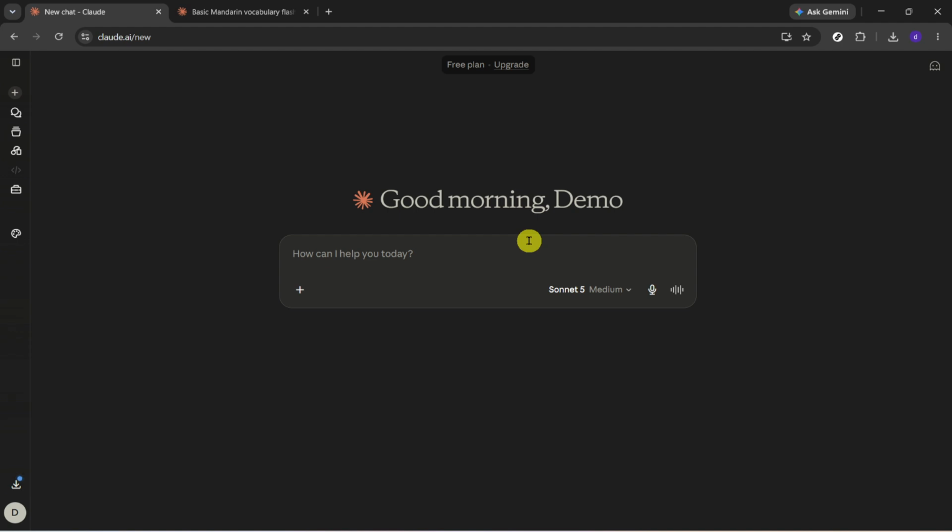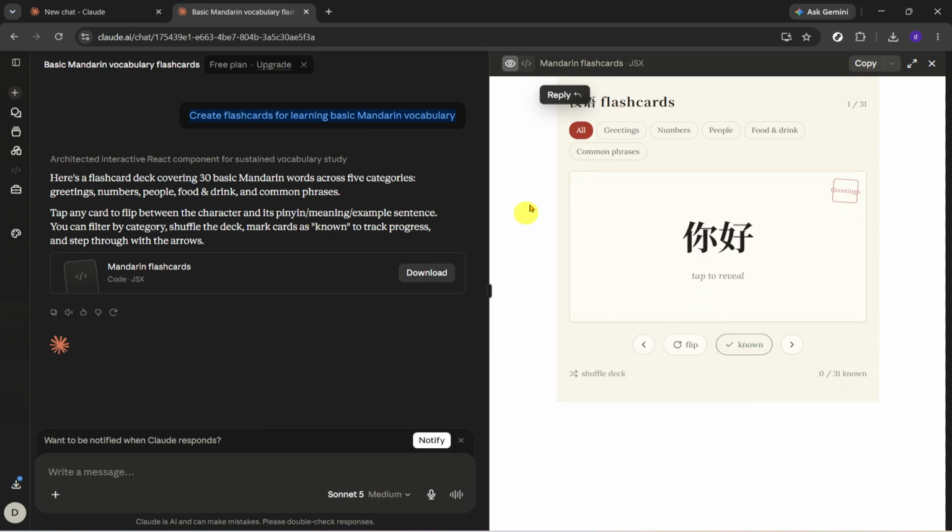Next, in the message box, enter a sample prompt asking Claude to create flashcards and then press enter to submit it. Your prompt can be simple and direct. For example, you might ask Claude to create flashcards on a topic you're studying, or to turn a block of study material into a set of review cards.